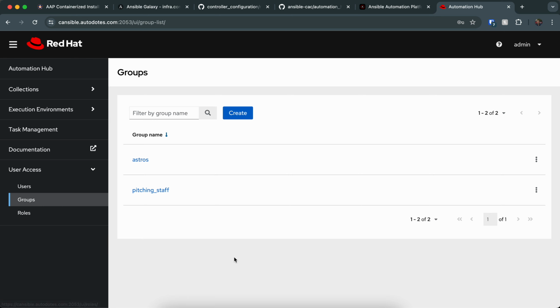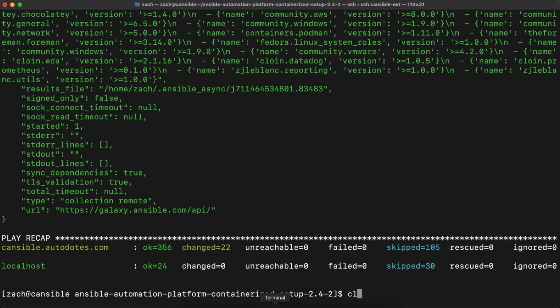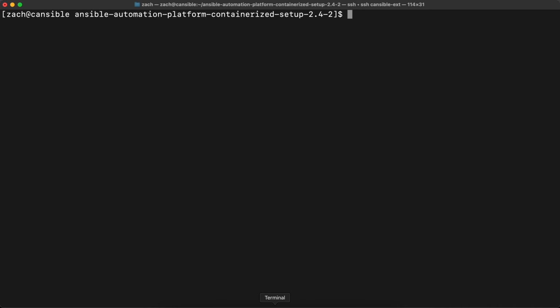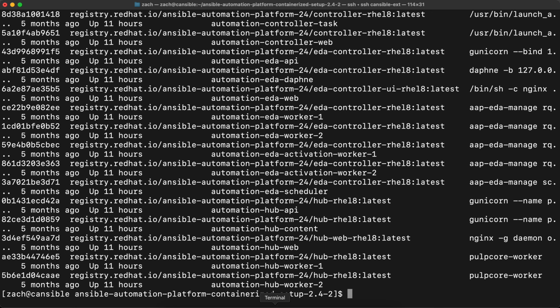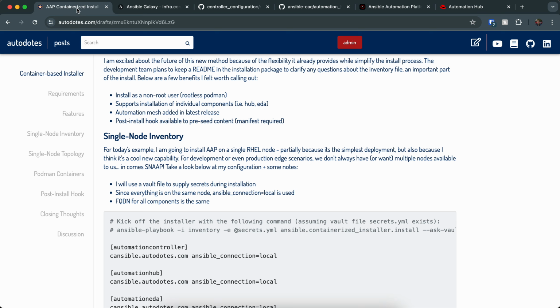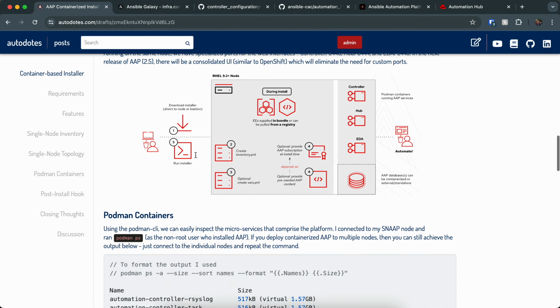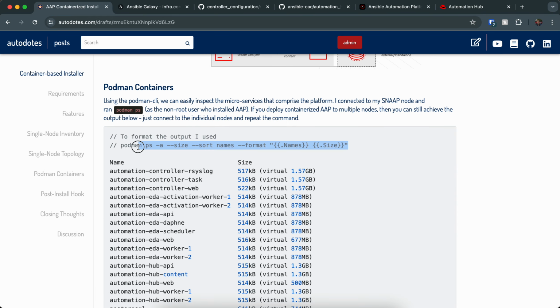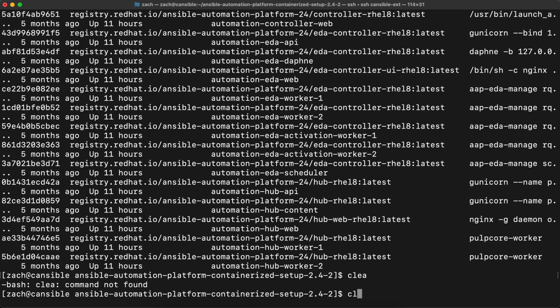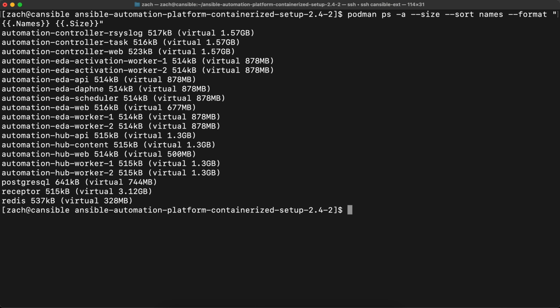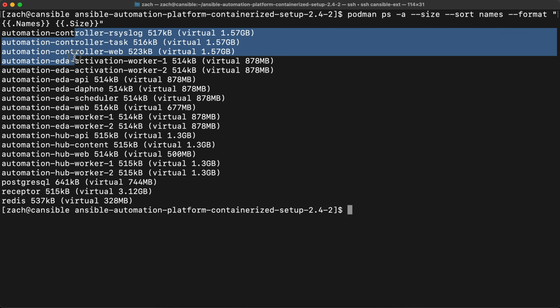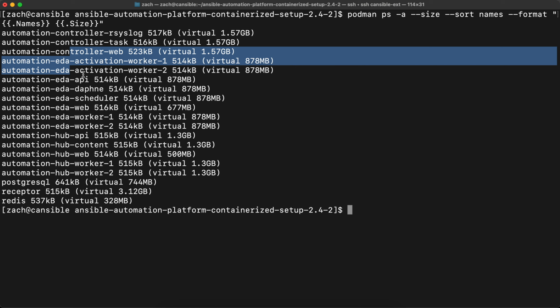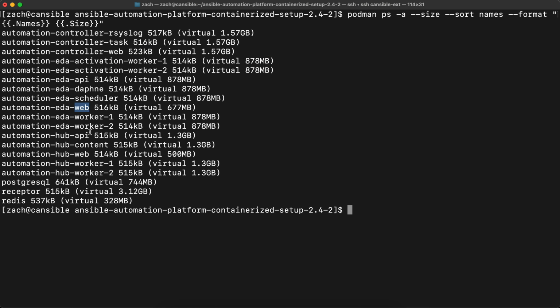The last thing I want to show is if I come back to the node that I installed Ansible on, if I do a podman ps, and I'm actually going to leverage, if I go back to my post, I've got a nice command you can run, and I always forget the exact command, to format the output just to make it a little bit more consumable for us. So here you can see these are all of the containers running. So all the different components. We've got controller, we've got our EDA activation worker and API and UI, and same with hub.